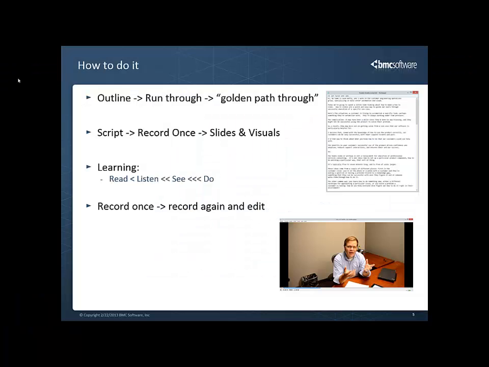Our audience learns through multiple channels, by reading, listening, seeing it in action, and doing it themselves. Different people will learn better through one method than another, so I try to include the message in written, spoken, and action form. The best way to learn is to try it themselves, and that's what I want them to do after watching a how-to video.